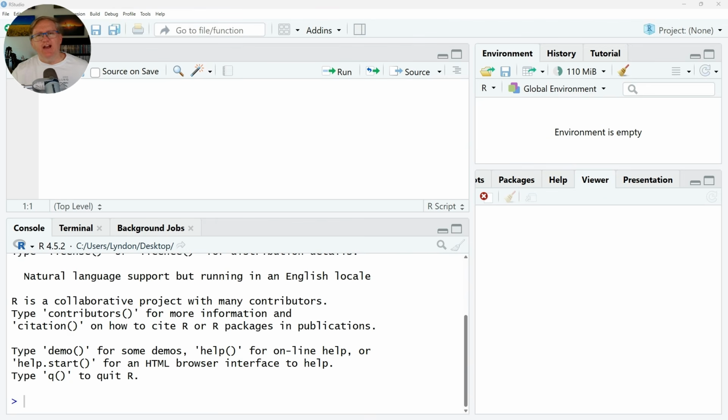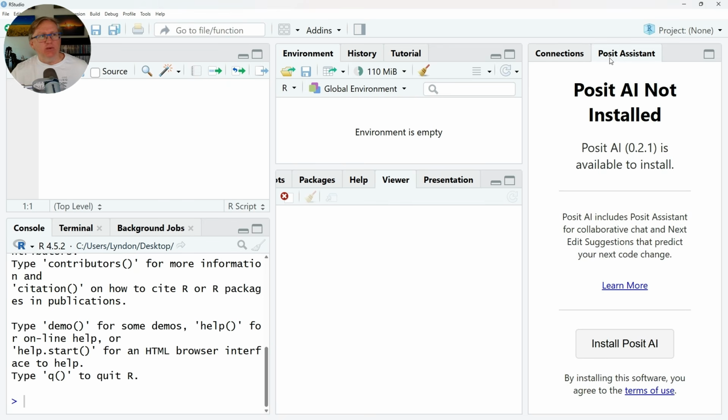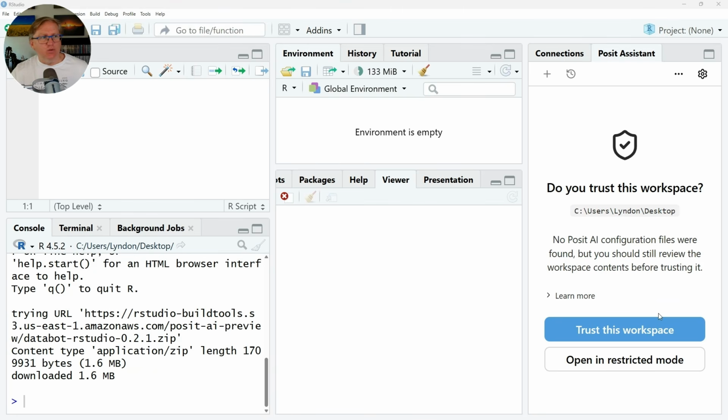So now that we're in our fresh daily build of RStudio, we can click on Show Sidebar, which is this icon here. Click on that, and depending on if you've been using the sidebar, you may have some other stuff open, but the one that should appear there is Posit Assistant. We can see it hasn't been installed yet, so we're going to click Install, and then it's going to ask us if we trust the workspace.